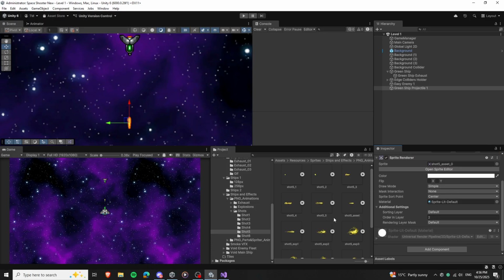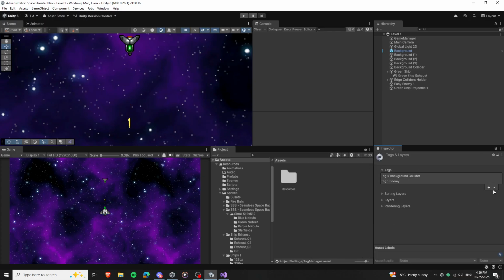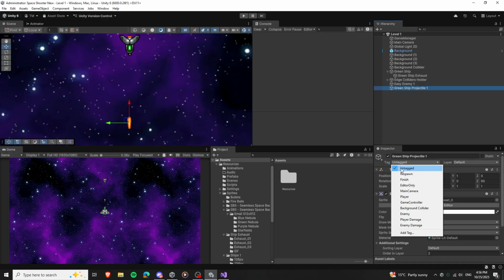Let's see what else we need here. Actually, we need an animator here because we have a shooting animation for this. That's one thing. Then we need two tags here. You have to create two more tags. One for the player, we'll call it player damage, and the other enemy damage. This one will have the tag player damage.